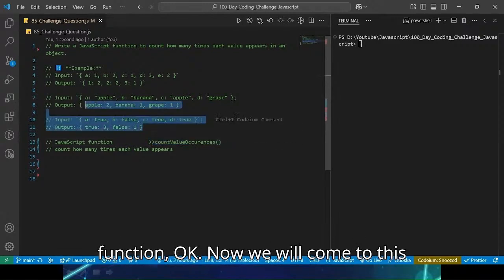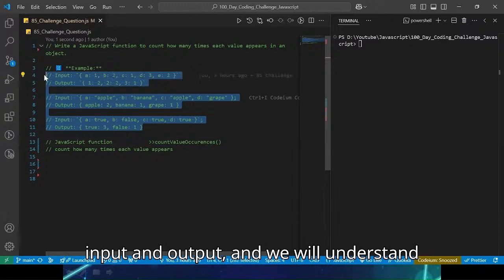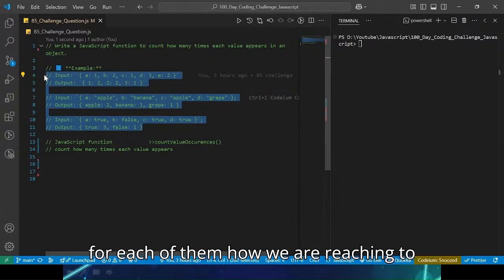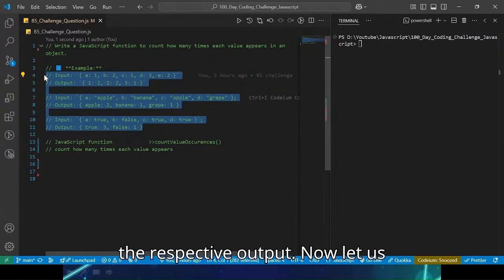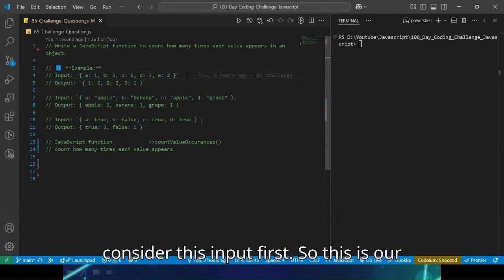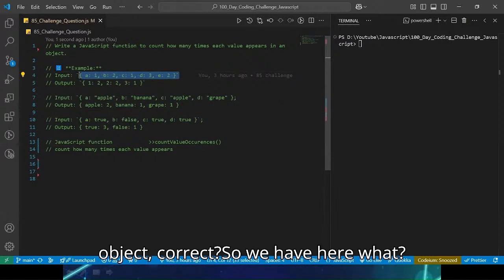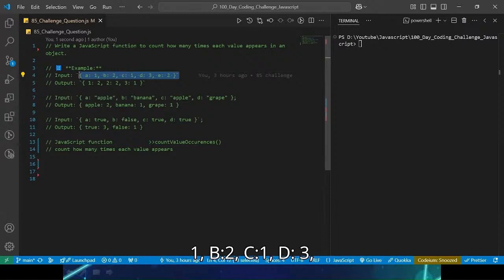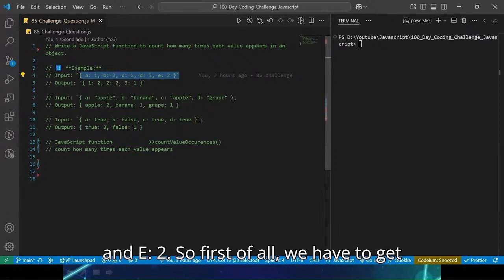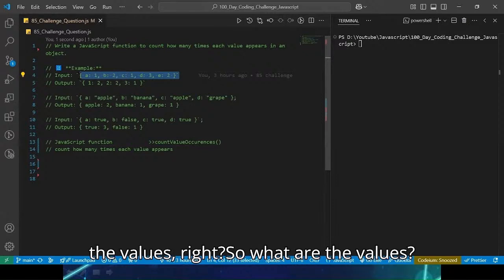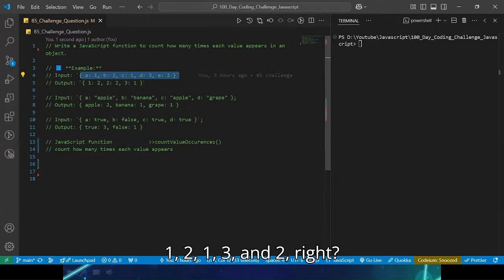Now we will come to this input and output, and understand for each of them how we are reaching the respective output. Let us consider this input first. This is our object. We have A:1, B:2, C:1, D:3, and E:2. First of all, we have to get the values. So what are the values? 1, 2, 1, 3, and 2.